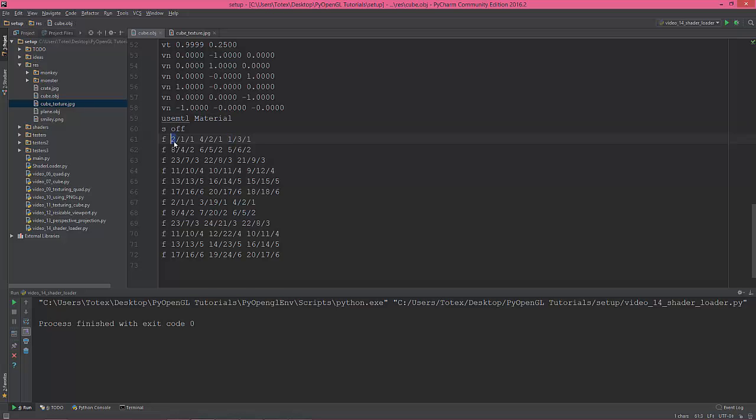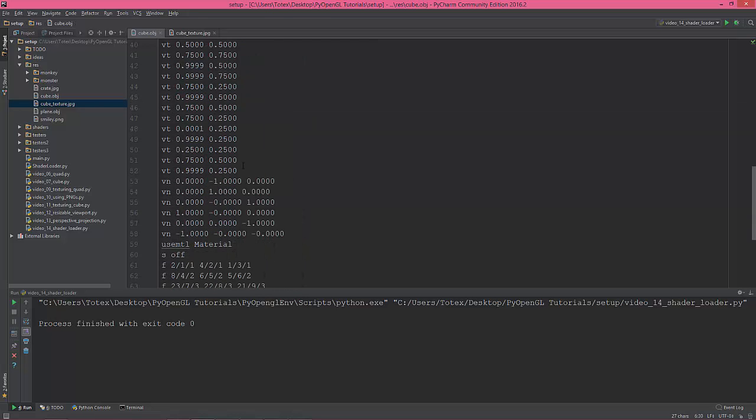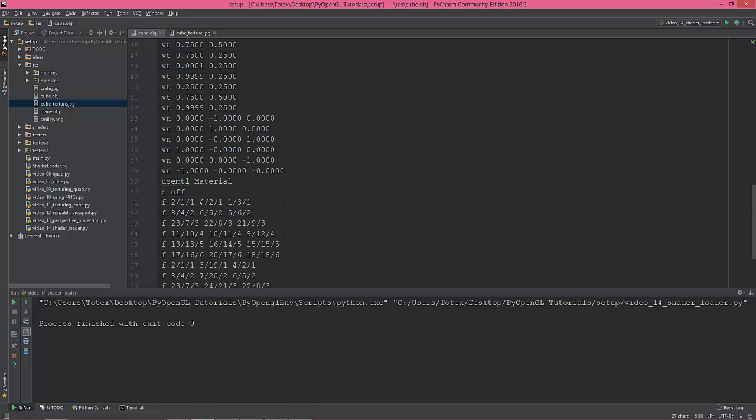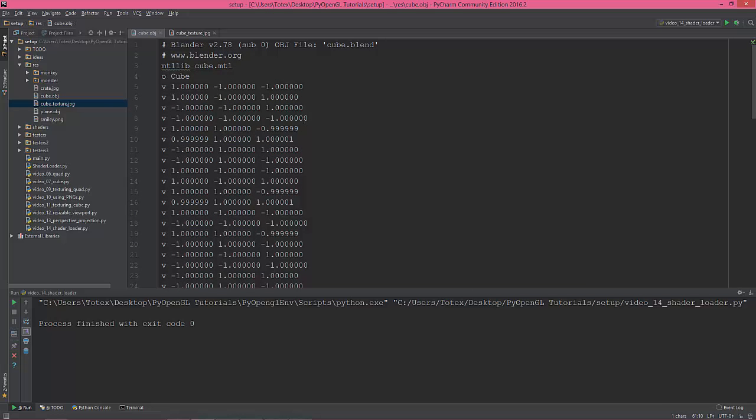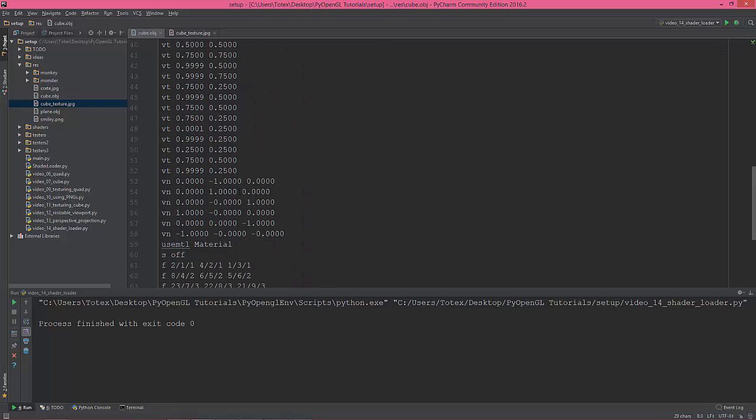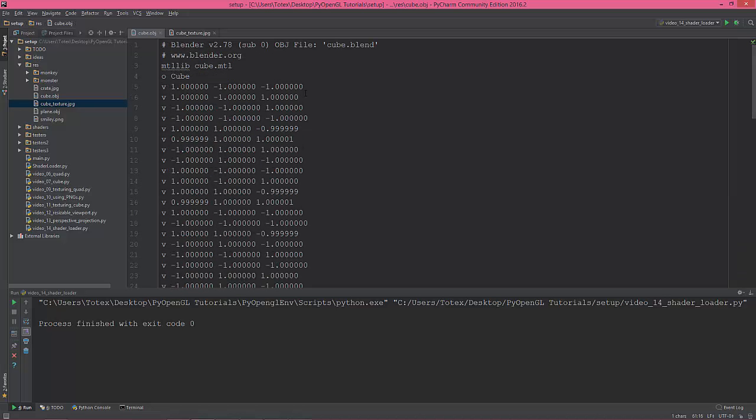So the second vertex is this. Connect it to the fourth, which is 1, 2, 3, 4, this, and connect it to the first, which is of course this. So this will create a triangle.